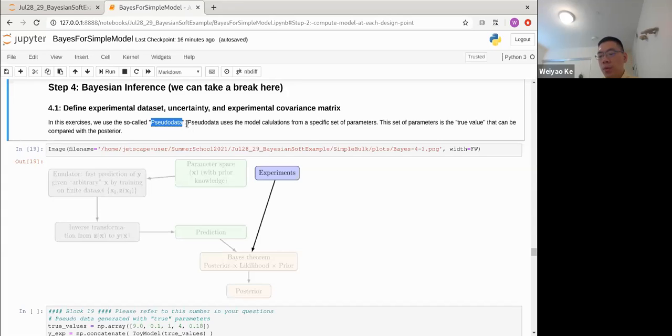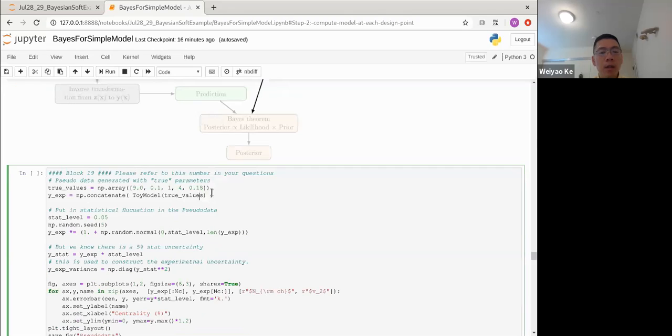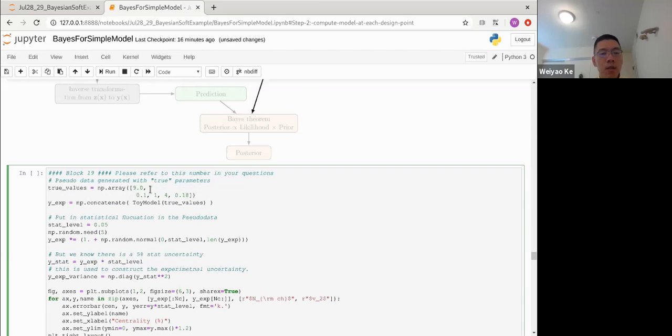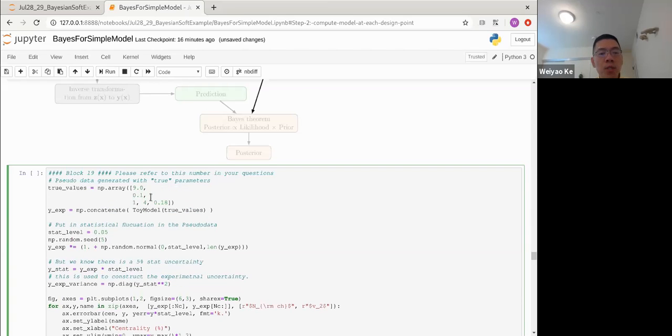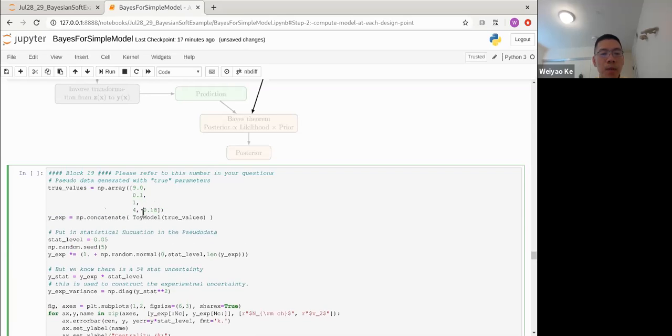So this is usually what we did before. We compare to real experimental data, but here we use pseudo data just to test if this workflow is working, and to what degree we can recover the true values that we put into the pseudo data. And here are the set of parameters that I chose as the true set of parameters for the pseudo data.